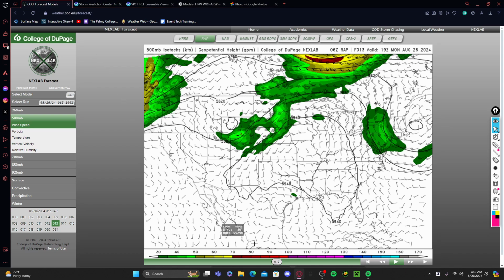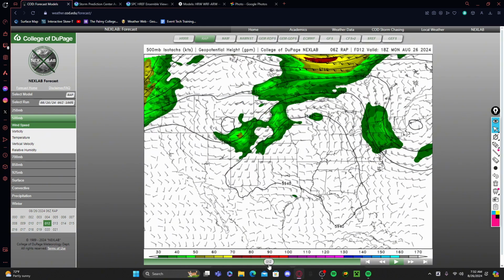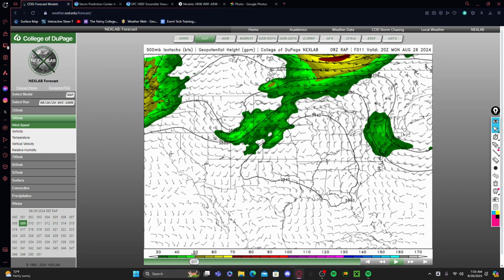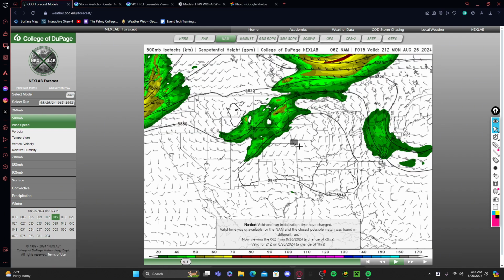So for our synoptic scale stuff, this is the RAP model here. I'm always a fan of the RAP model. It's a very good short range model, mostly because I don't like the NAM as much, because you go by 3 frames every time.